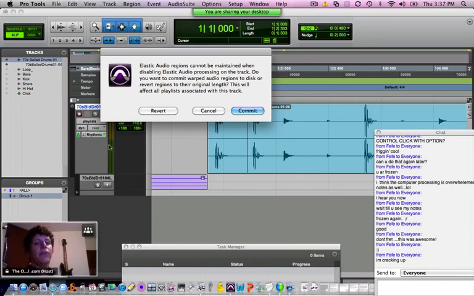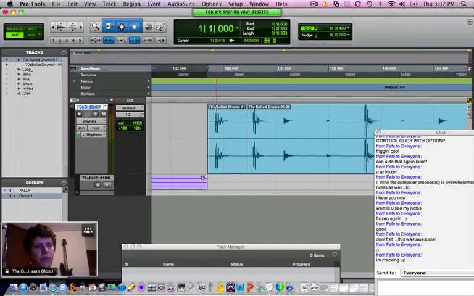I free up processing power if I was using real-time algorithms, because it's not stressing out my computer anymore to try to do all that time stretching in real time. It's one reason to take it off the track. Revert gets rid of it. Cancel just doesn't do anything. It takes me back to what I was doing. It's not going to affect anything. So the plugin's still on the track and time stretching is still going on.